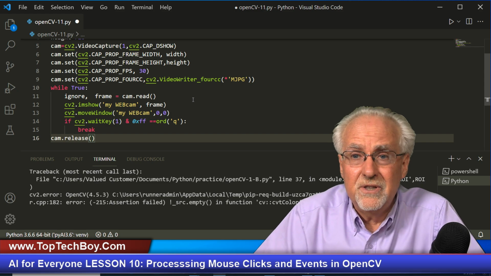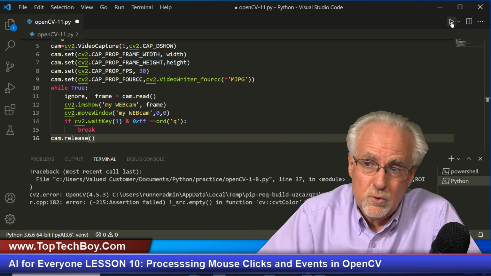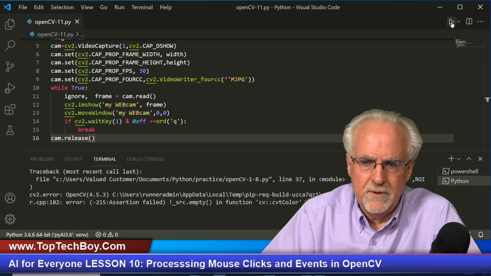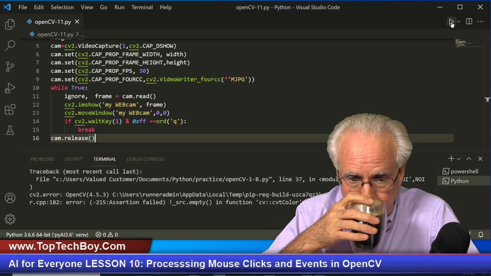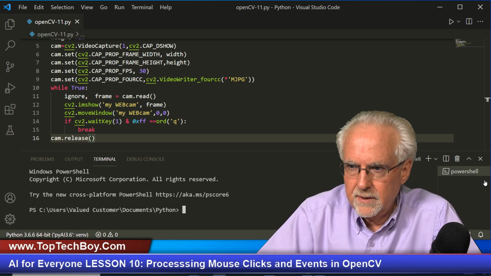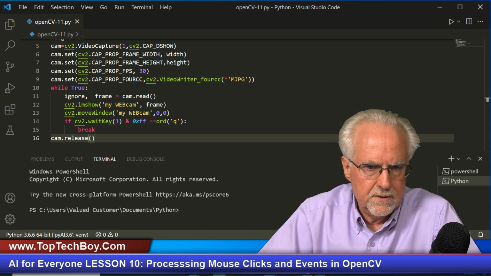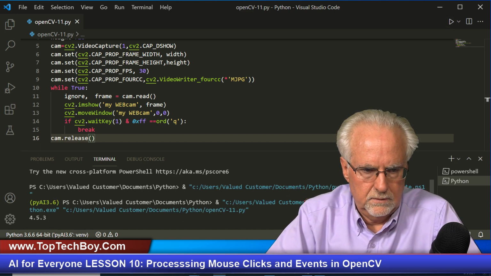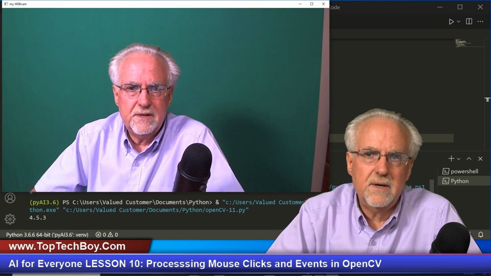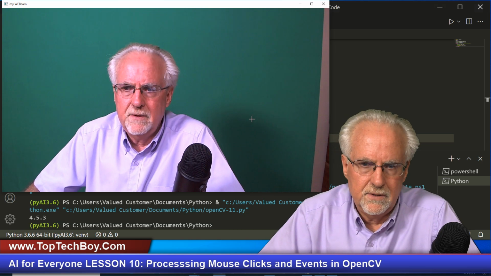Just to make sure that the universe is in proper order and that we can, in fact, copy and paste without breaking something, let's go ahead and run this. Takes a second. Okay, boom. There it is. All right, we can copy and paste and have things still work.